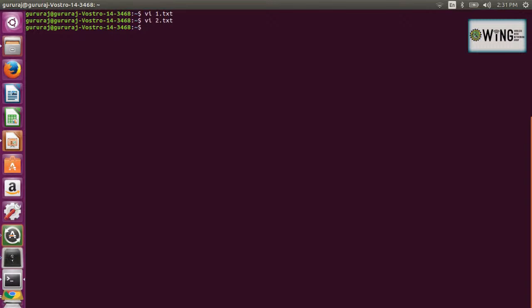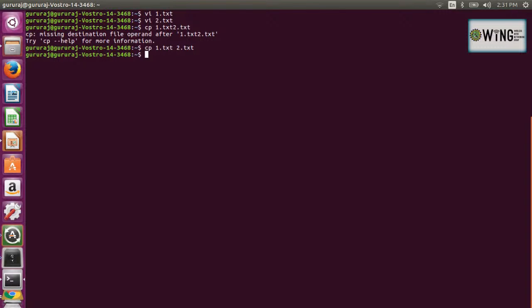So I want to copy the content of the first file to the second file. What is the command I have to use? The copy command is cp in case of Linux. Okay, cp space 1.txt followed by 2.txt. If I run it without the space, we will get an error. Why are we getting the error? The reason is that I have to give the space. Space is important here.